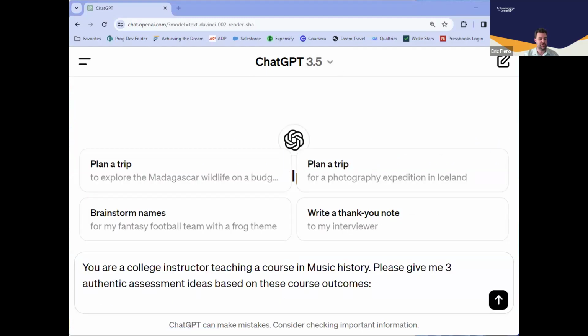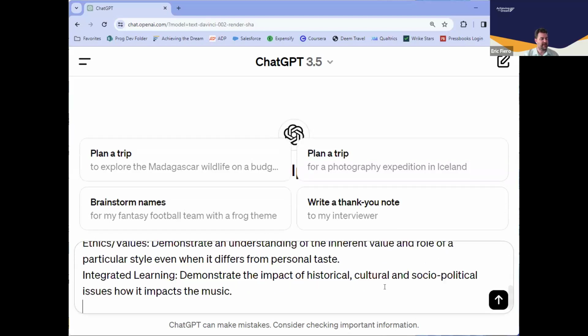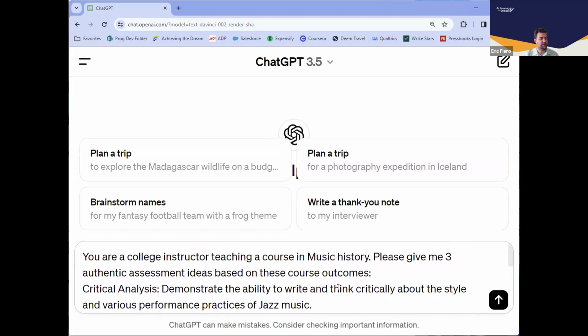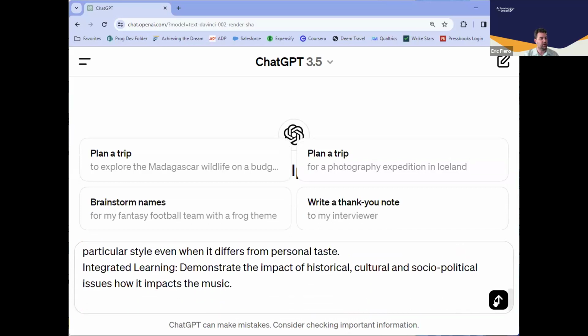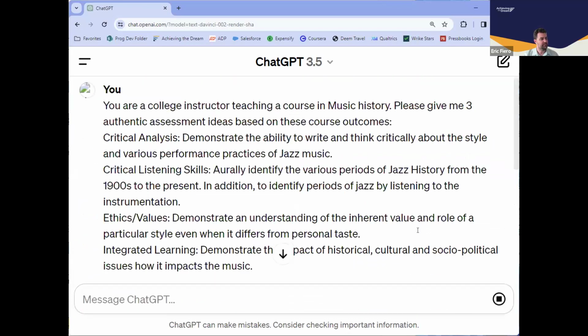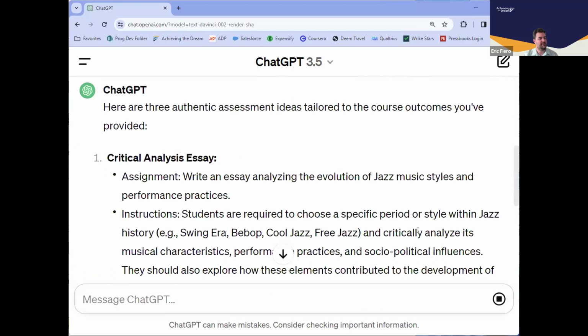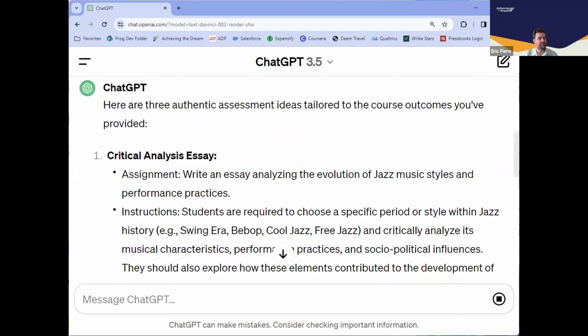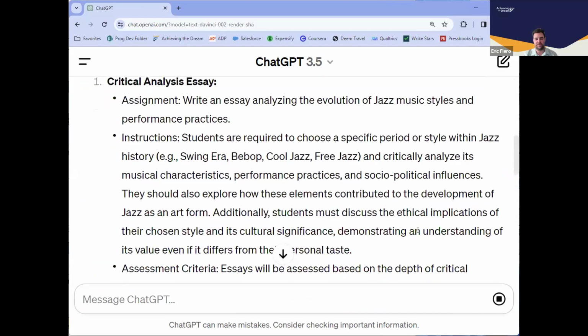So there's my initial prompt of my question. And then I'm going to put in my course outcomes. So I just pasted my course outcomes, and then I'm going to hit go. Now it's pumping out some authentic assessment ideas tailored to a college-level course in music history. This is another thing you'll see with ChatGPT, and Gemini is similar: it likes to break things down by category. When you get outputs, it always likes to break them down by category.